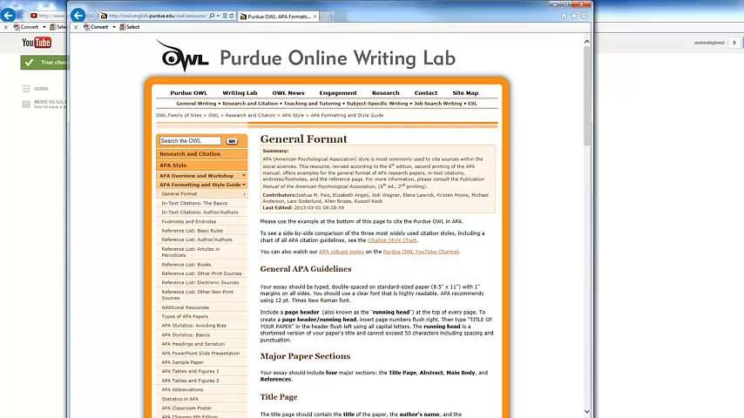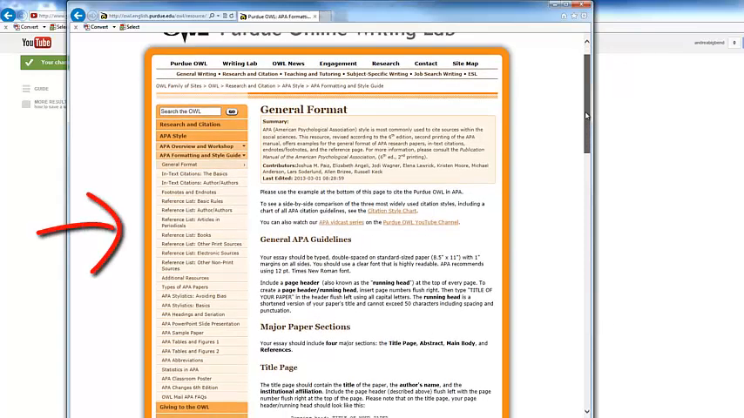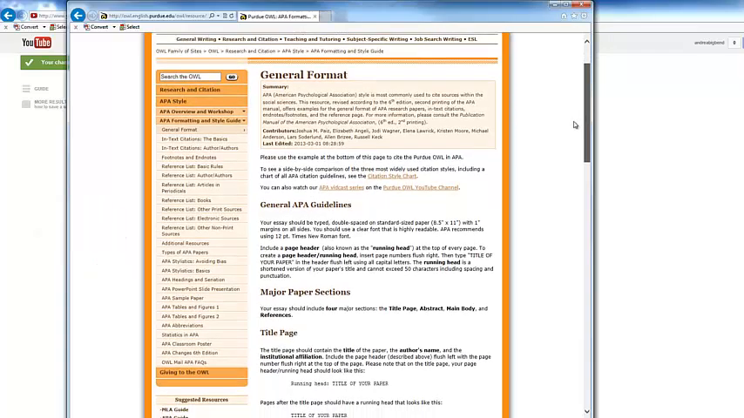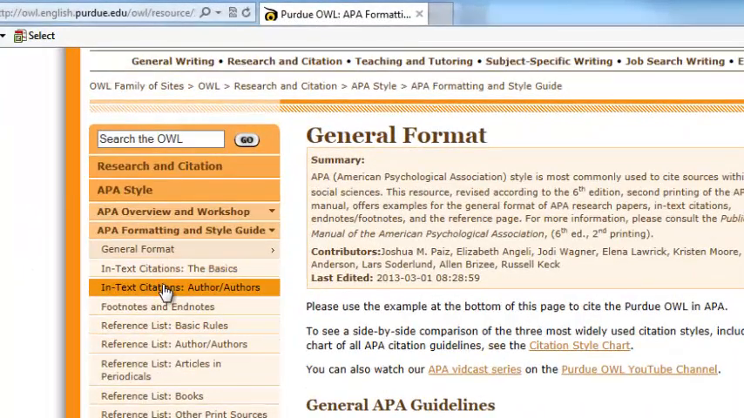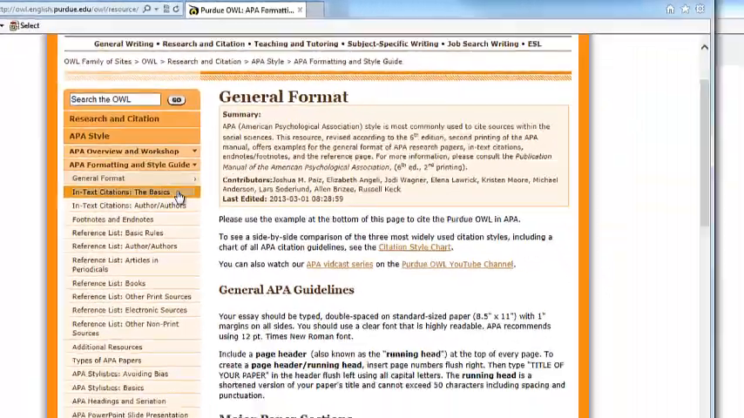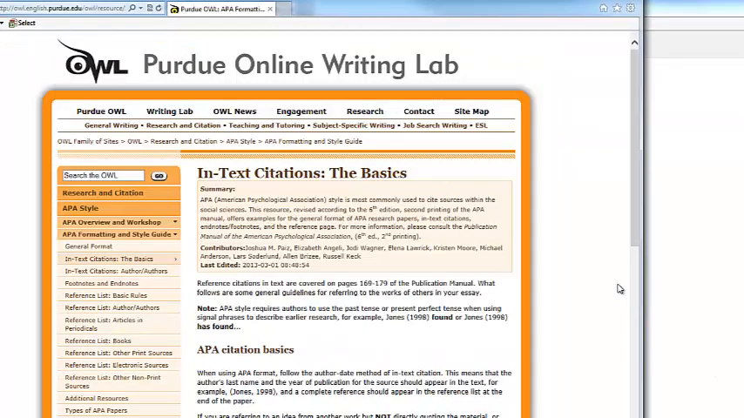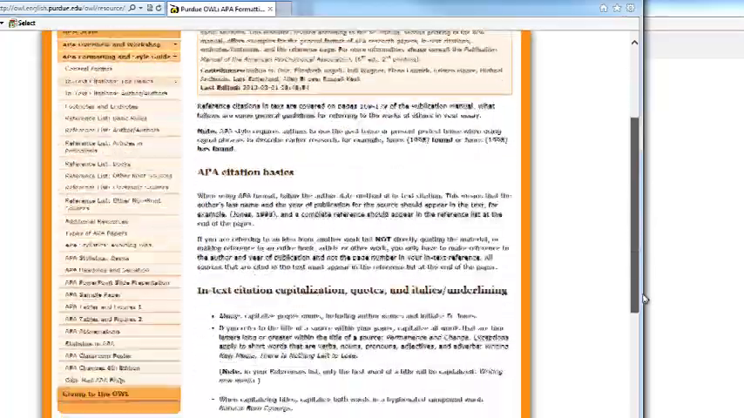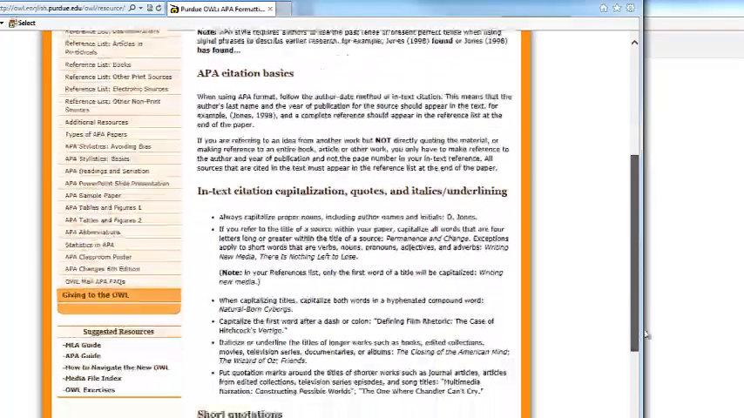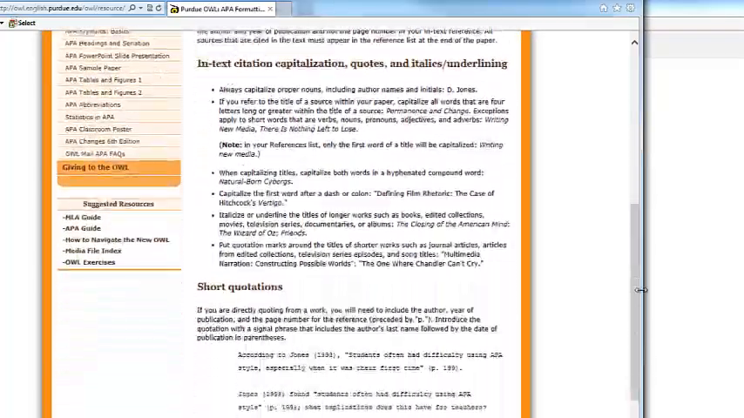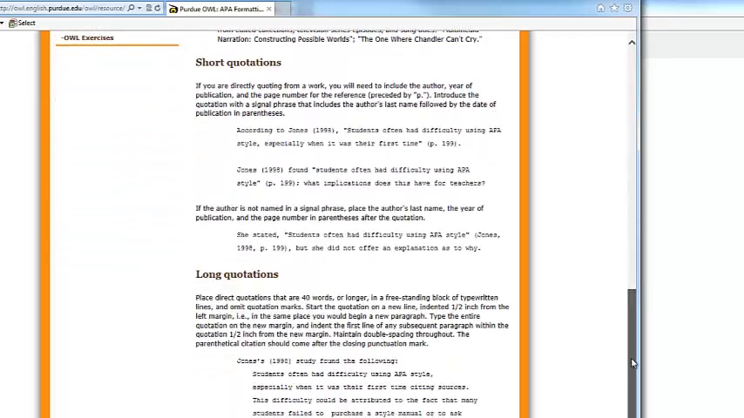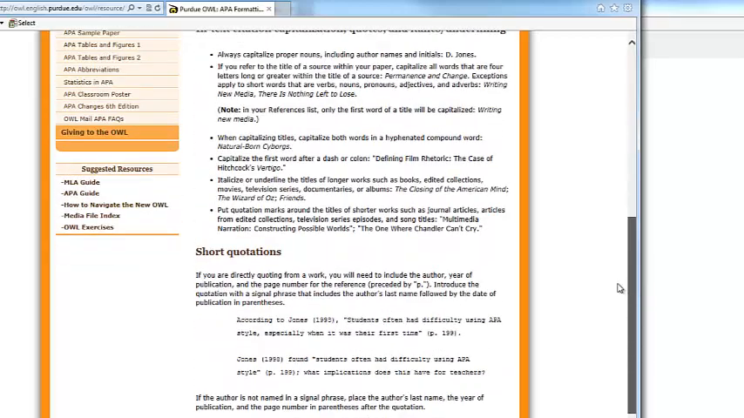Here's our writing lab. Over on the left-hand side, we have all the different APA citation formats. And the very top here, in the APA Formatting and Style Guide, there are two different options about in-text citation. Let's click on the basics. This will explain how to put a citation in the middle of our paragraph.